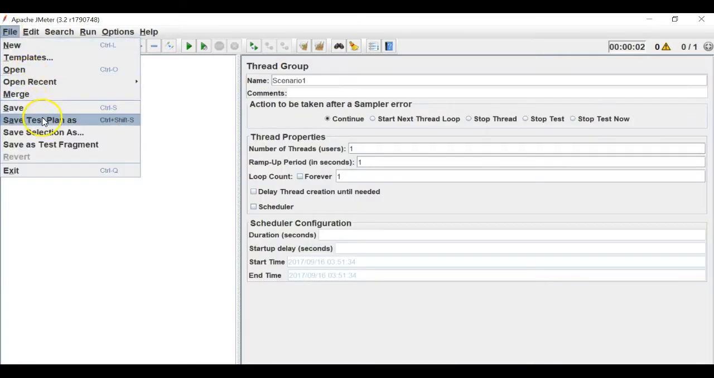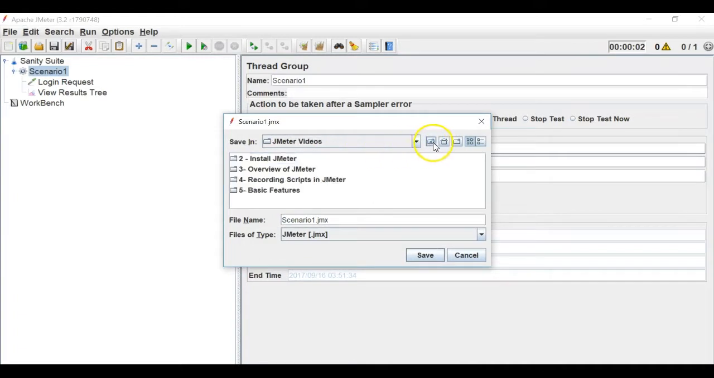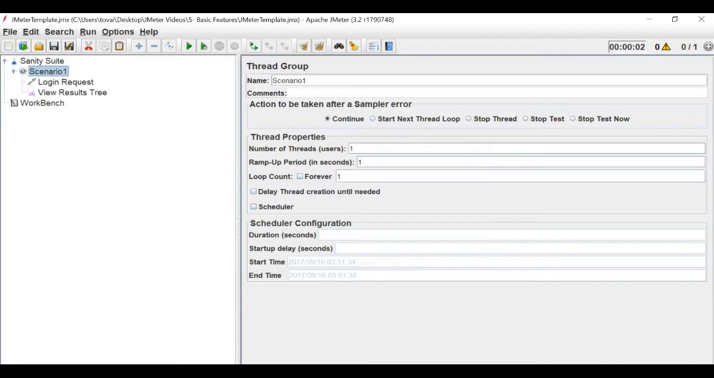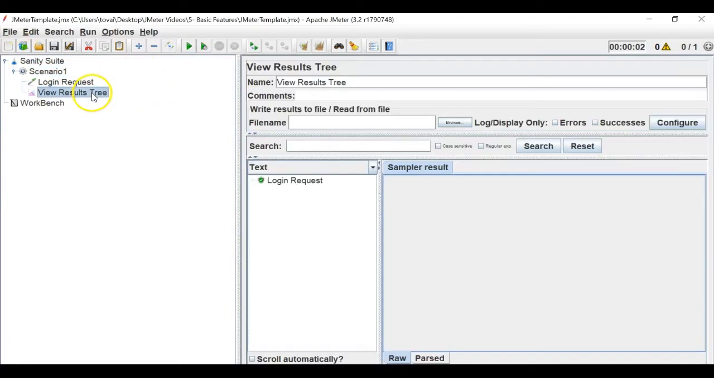Let me save this. Under the basic feature, I will give the JMX name as test, or we can say JMeter template, and I can save this. When I run this, you will find that this request has been executed successfully.